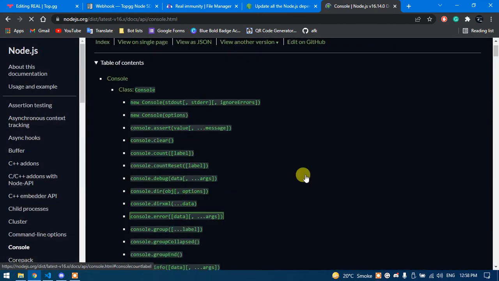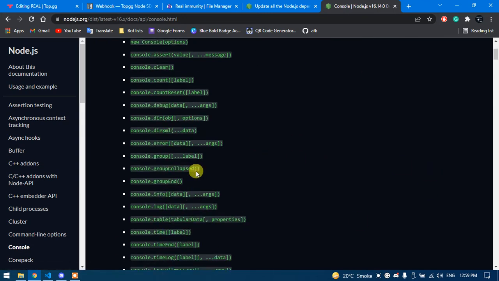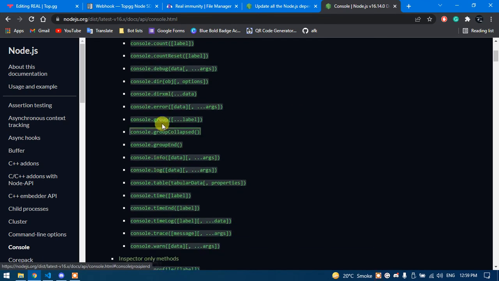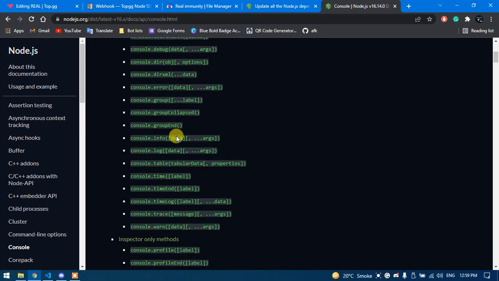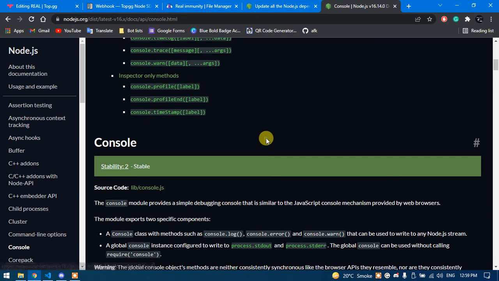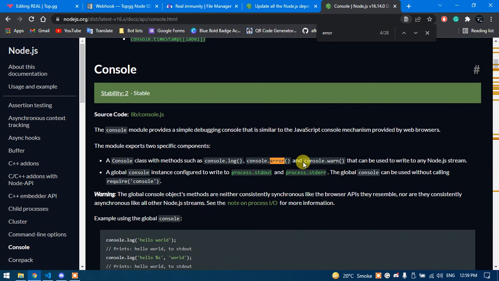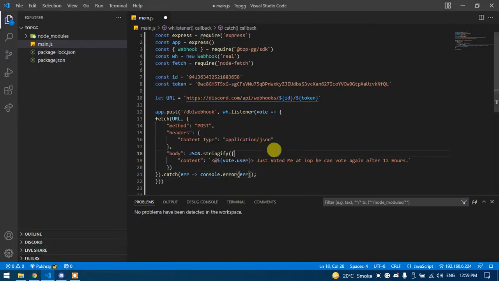If you want to see an error in a console, you have to put console.error, because you want to see which error is thrown by the API. Okay, this is difficult. This one is console.error. If you want, you can use console.log, but this is not good. You can use this in JavaScript. In Node.js you have to use console.error.